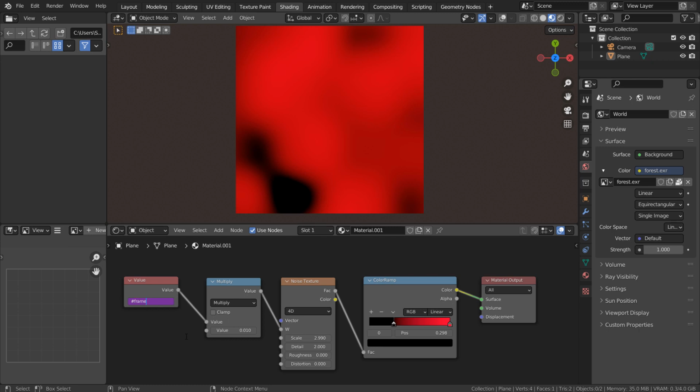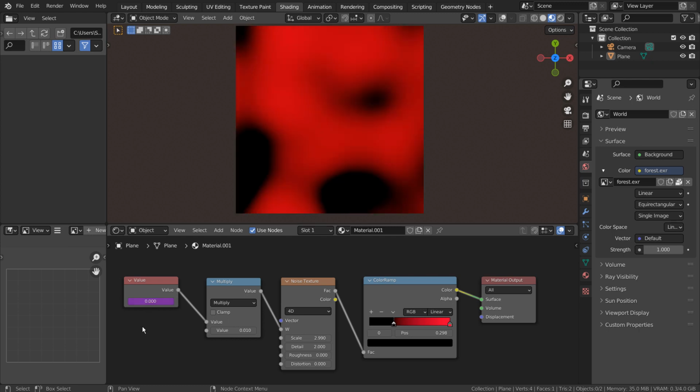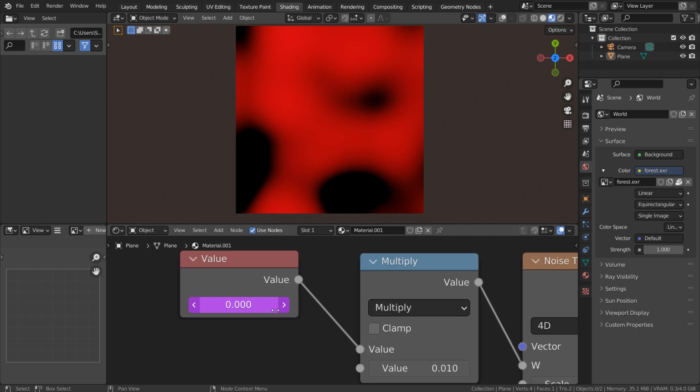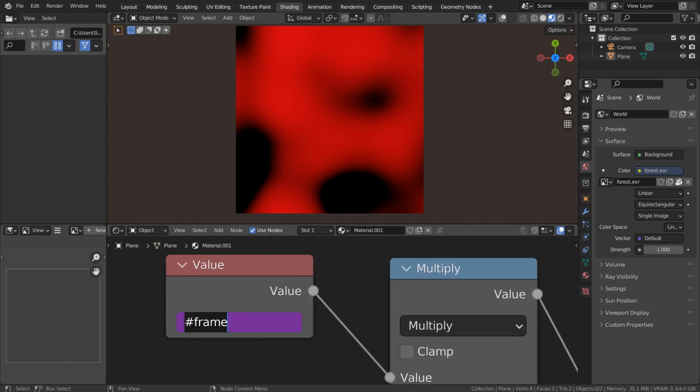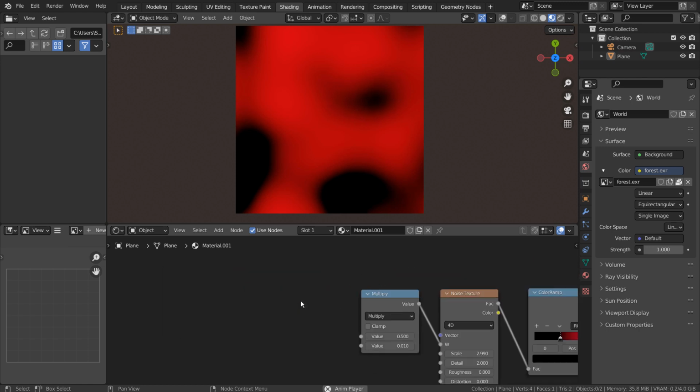We can create this automated animation by using a #frame command. But there's a bug associated with this node. If we change what was already designated as frame, the value node will no longer work. The only way to make it work again is by removing and adding the value node again like this.